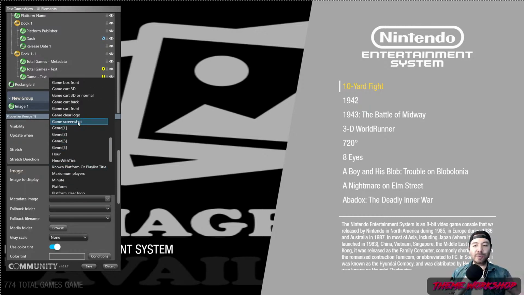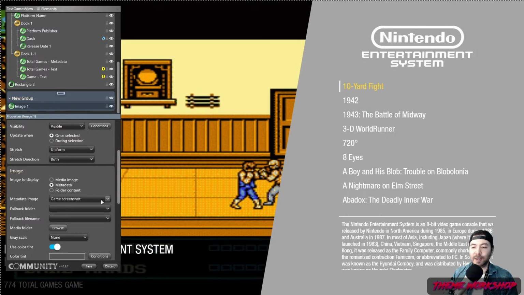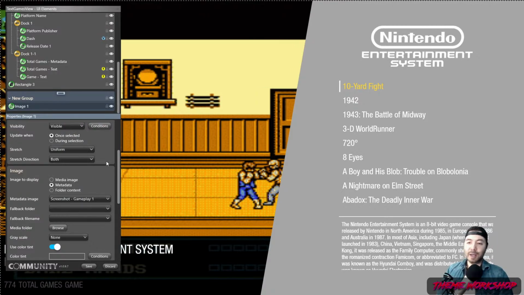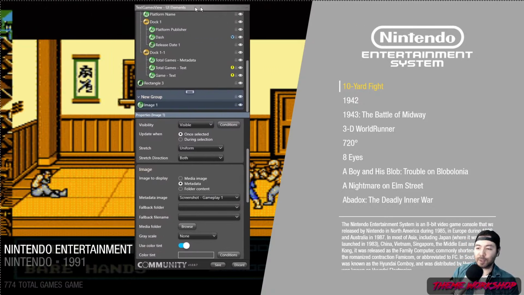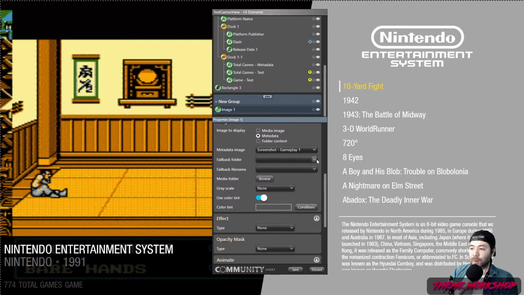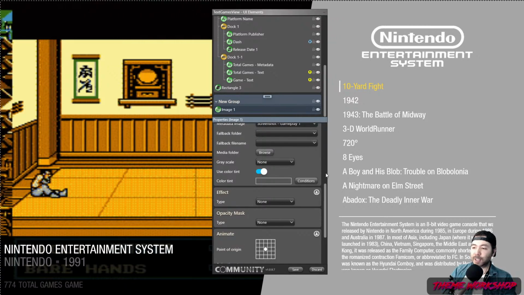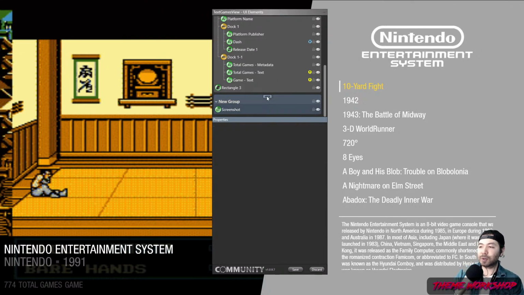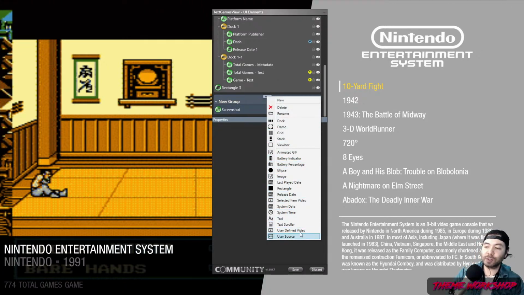Actually, let's do this. Let's do screenshot. In this case, I can do exactly what I kind of want to do. Gameplay screenshot. Don't want to have a fallback. I think so far so good. Okay, so this is a screenshot. However, then you can do this sort of trick where you can have the user-defined video.